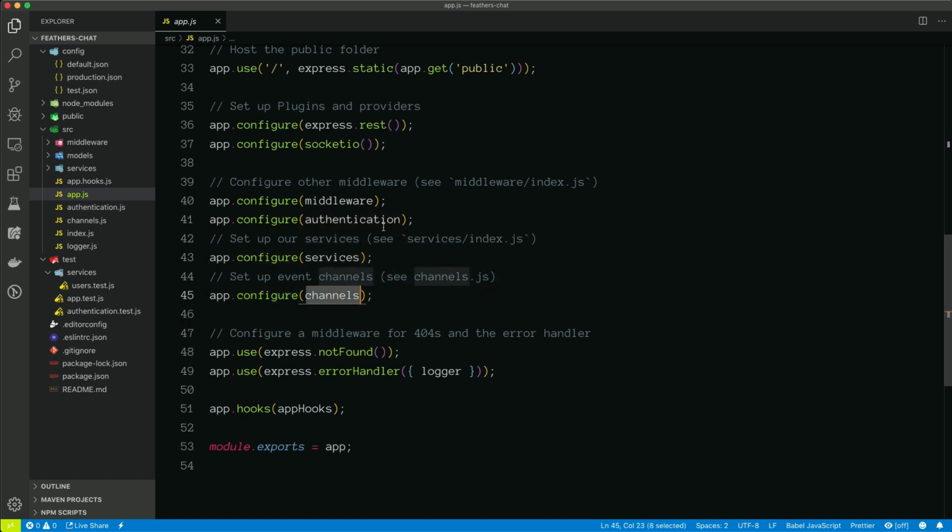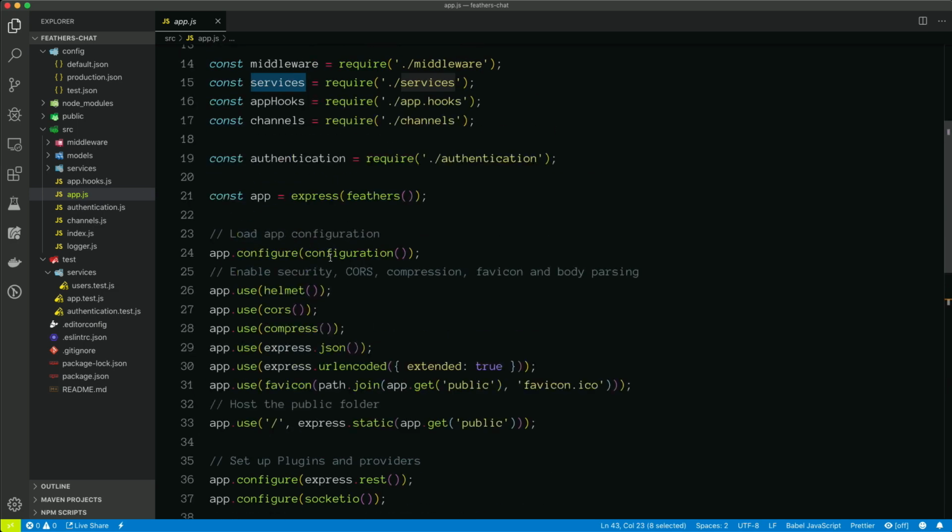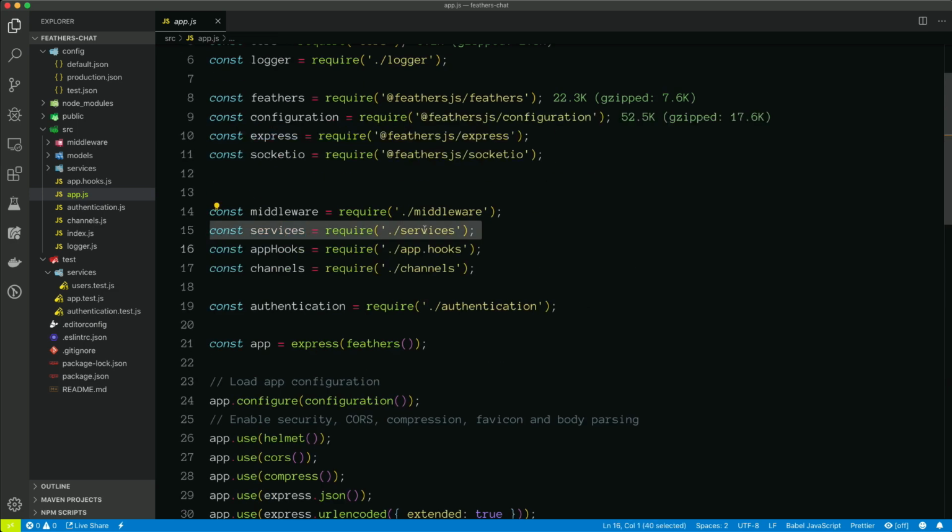Now, for instance, let's just take a look and see what happens with app.configure services. So if we see right here, services is brought in from the services folder. So we'll look at that.